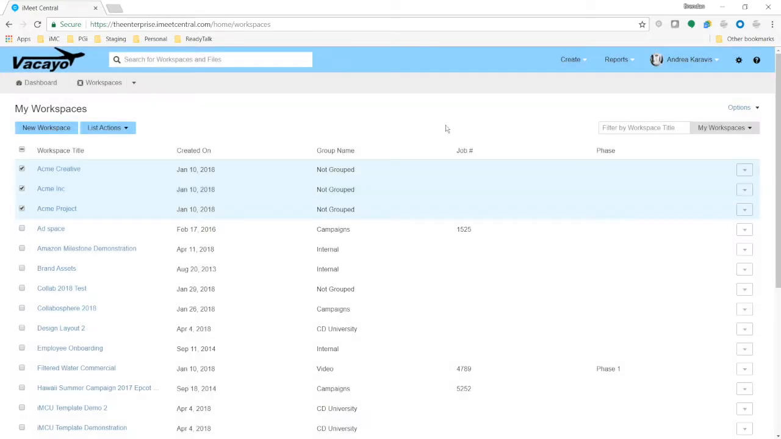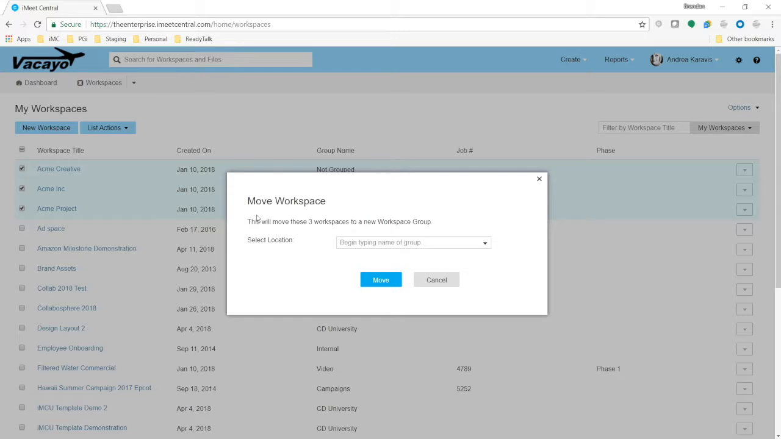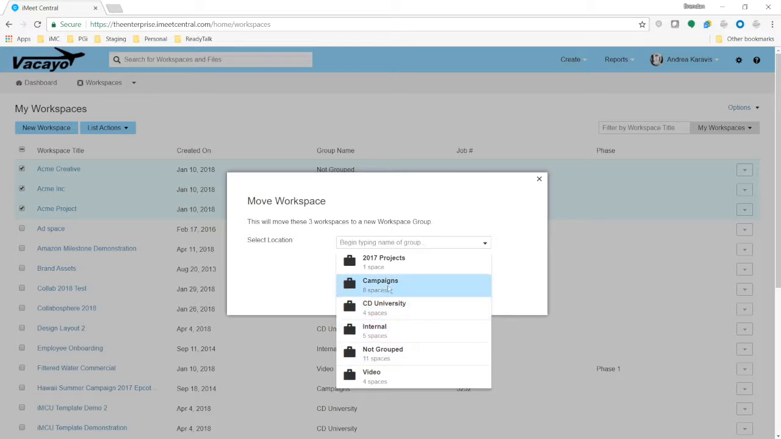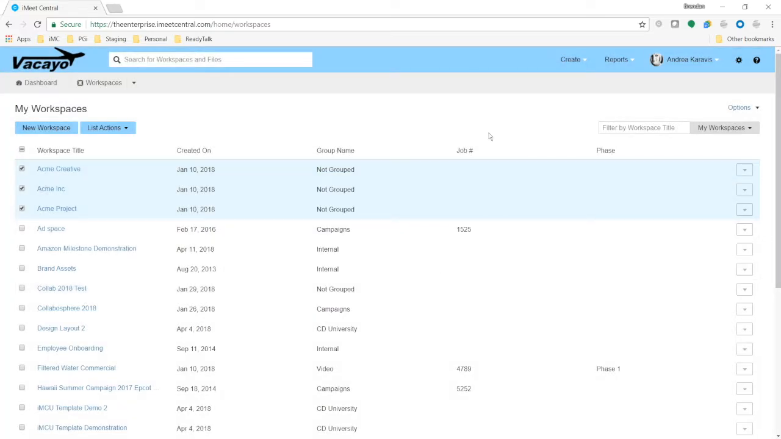Now, some other cool things that workspace administrators can do is organize workspaces into groups. You've heard me mention it a couple of times now. You see it here in List Actions. If you go to List Actions and click on Move, it says this will move these 3 workspaces to a new workspace group. And I've got all these groups here, like campaigns, internal, 2017 projects, and so on. Workspace groups are simply buckets for your workspaces, but they can be so much more than that because you can filter by workspace group in a report. So if you ever said, show me all open milestones that are being worked on by our marketing department.